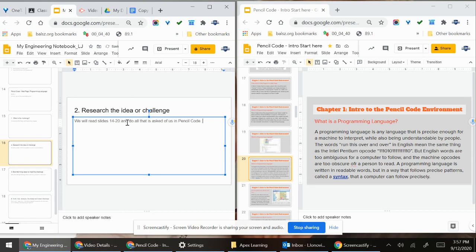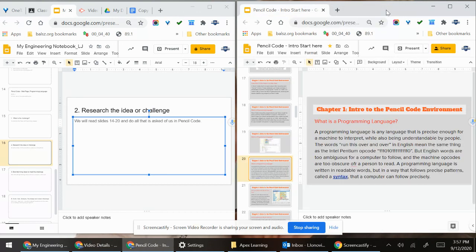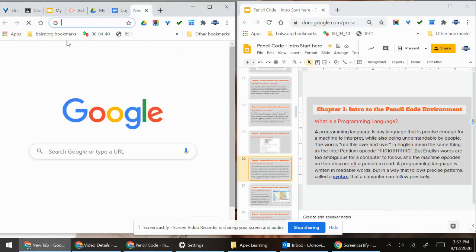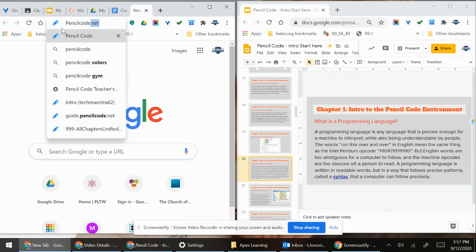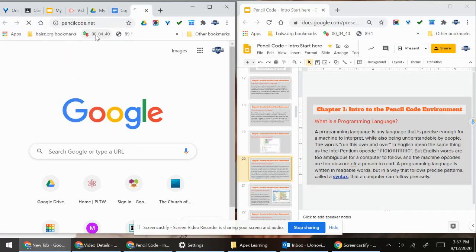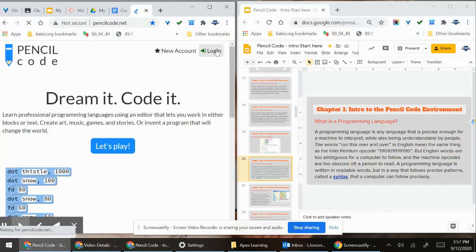So, should I at the beginning get Pencil Code up too? Yeah, sure. All right, so you could put Pencil Code over here if you want, or you could put Pencil Code on this side. My choice probably would be to put Pencil Code over here. So let's go ahead and put pencilcode.net, and then you need to sign in. Log in.